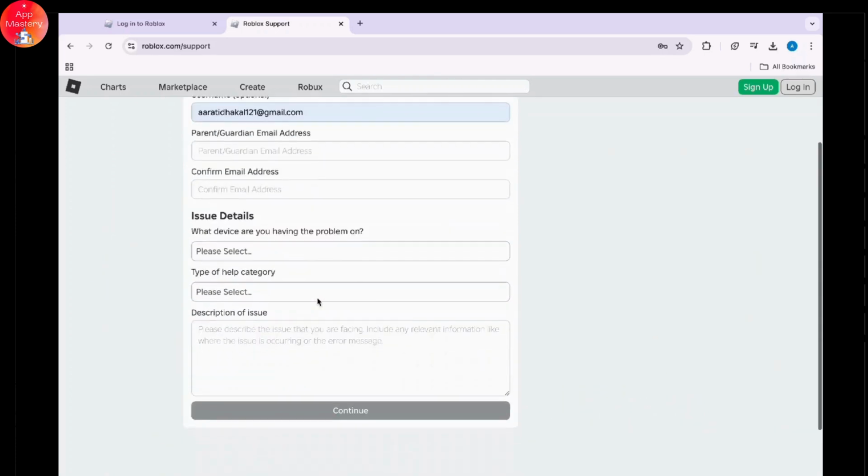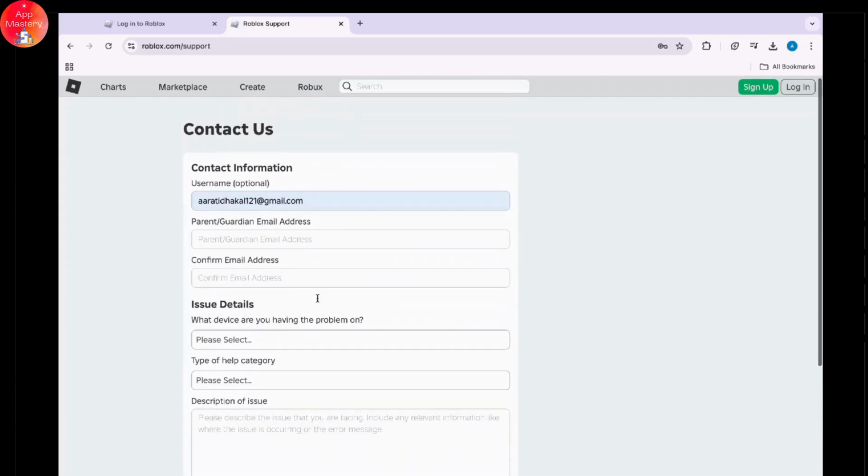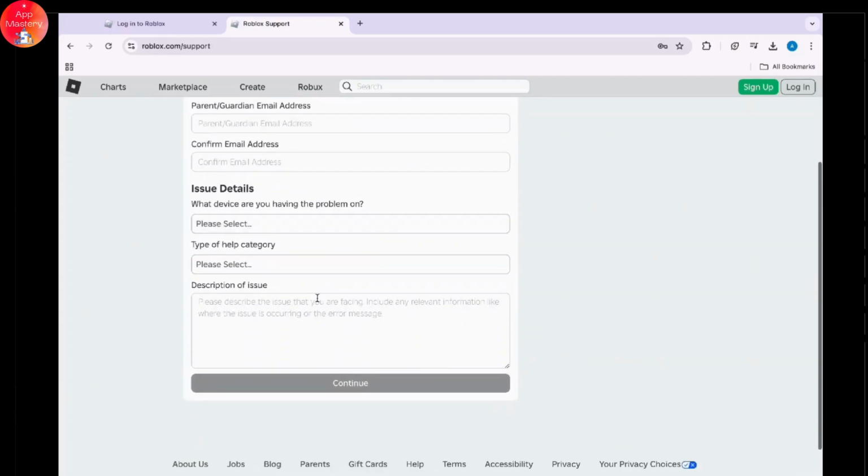Now provide as much information as possible: username, any transaction receipts, email associated with the account, etc. to verify your identity. After that, Roblox will contact you as soon as possible. So keep checking your email.